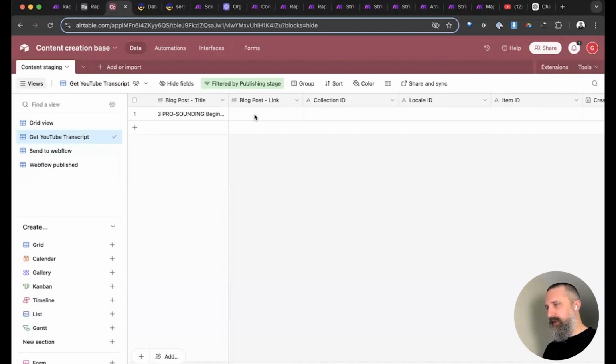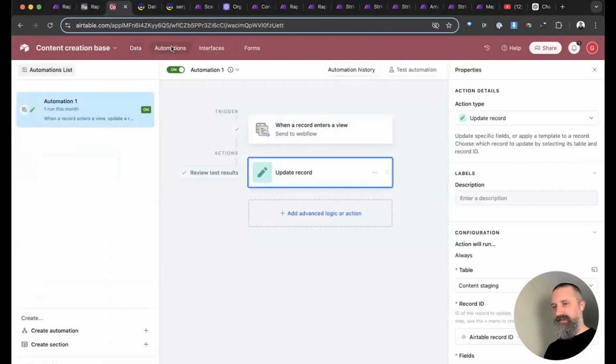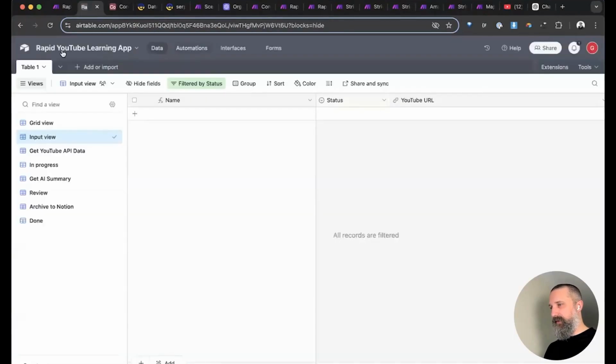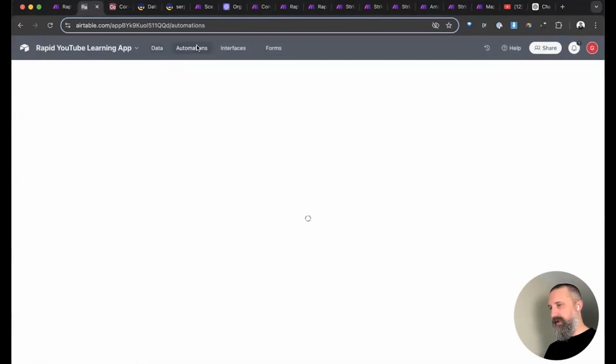So the way that we would do that is we go to automations, and I'm going to just show you in the original base how that's set up, and then we'll bring it over into this base, okay? Automations over here.